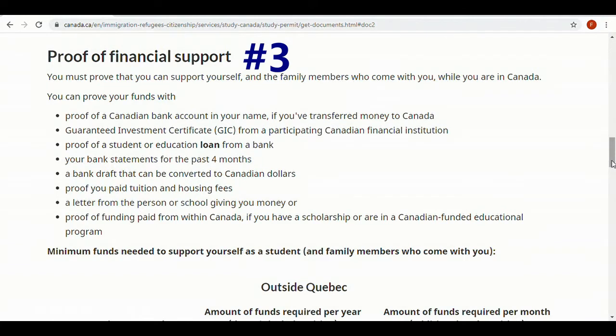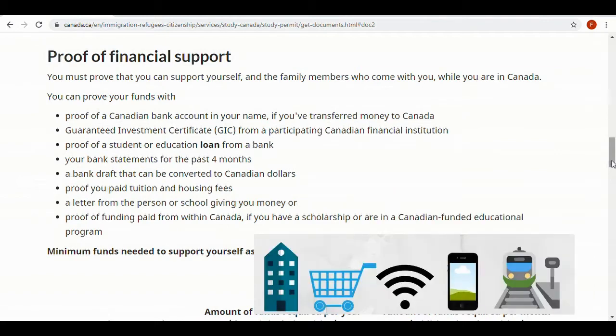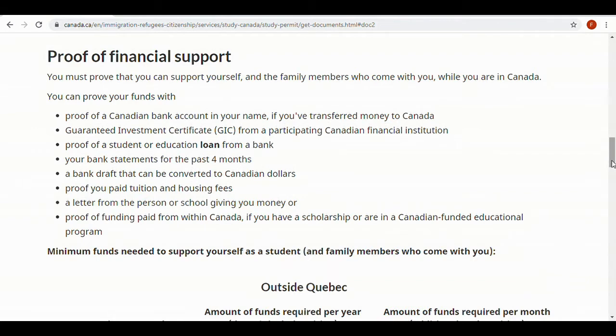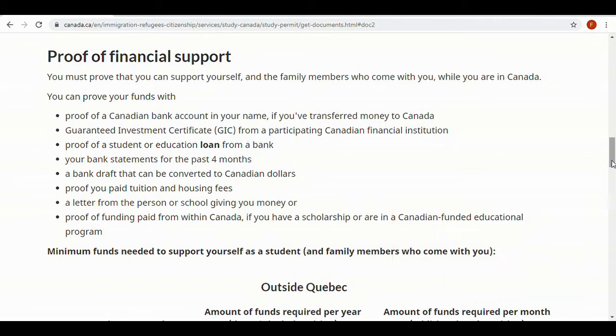Proof of financial support. Canada needs to know that you have money to pay for your tuition fee and to pay for your living expenses while studying here. You may be granted work while studying, but still, they would want to know, if you can't get any work, will you be able to fund yourself for the duration of your stay? Any proof that will help in making it easier for them to approve.